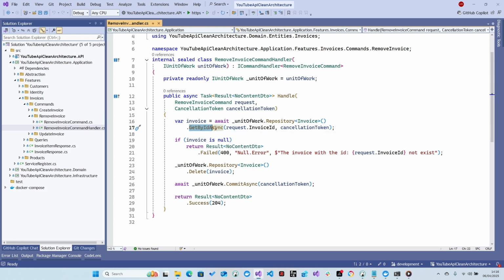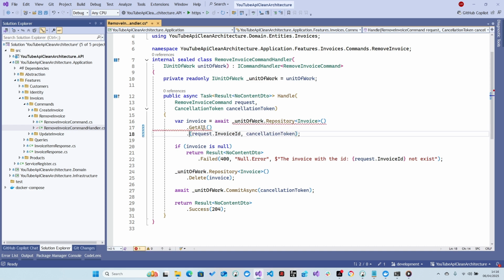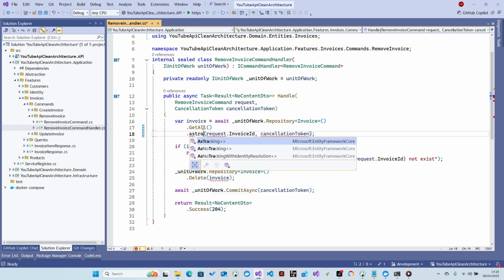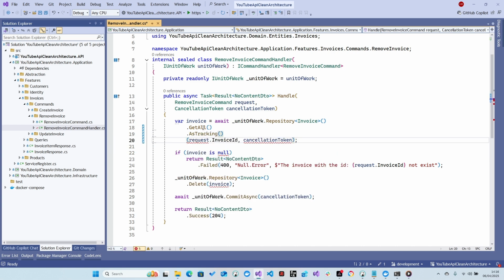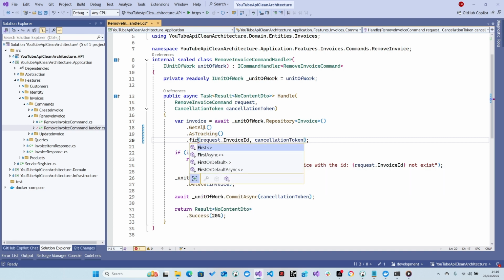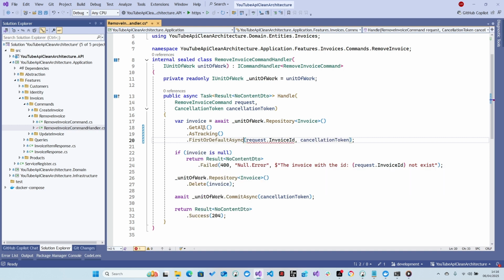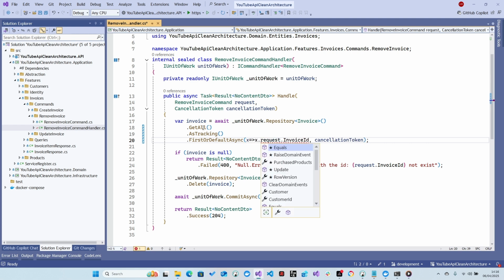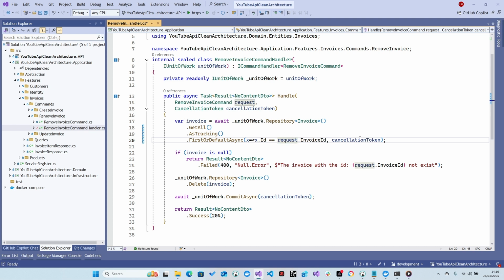So we need to get rid of get by ID. We're going to use the get all method and first or default to get the customer using include. Okay, let's do it one by one. Let's use get all. Then let's use as tracking to track the data. Then first or default async, ID, invoice ID, and cancellation token. Now we get the invoice in another way.